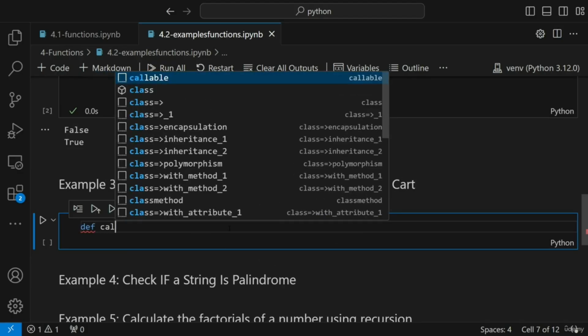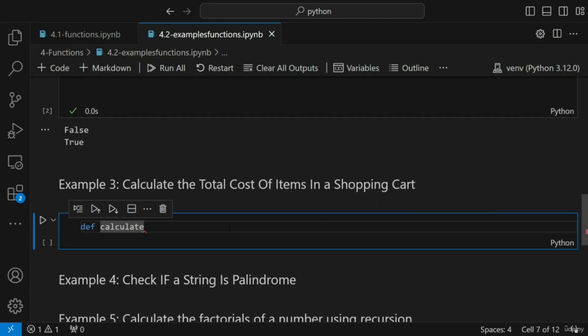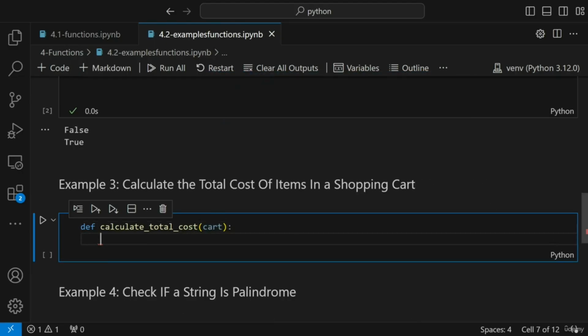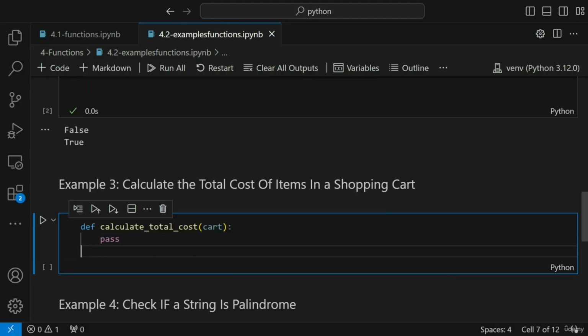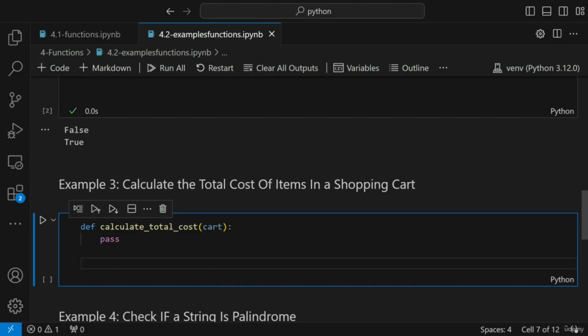I will go ahead and write def calculate_total_cost, and here I'm going to give my cart. This cart will have a lot of items, and we can also give it in the form of a dictionary. Right now I'm just going to write pass, because first I'll see what kind of data I have. Let's show you some example cart data.